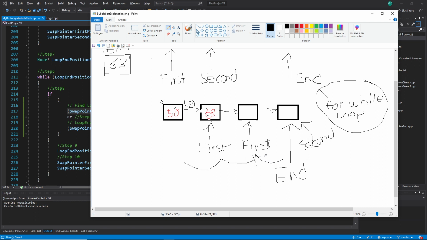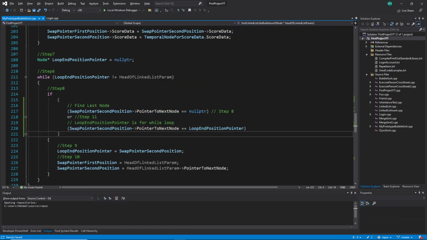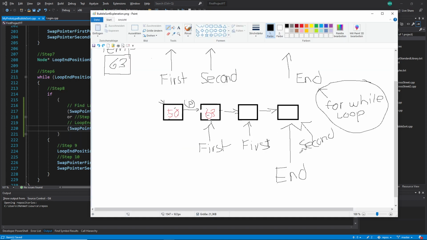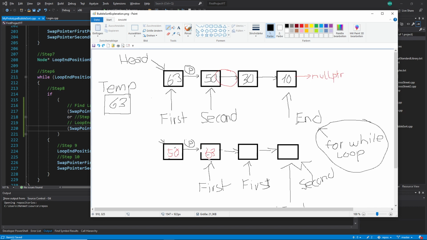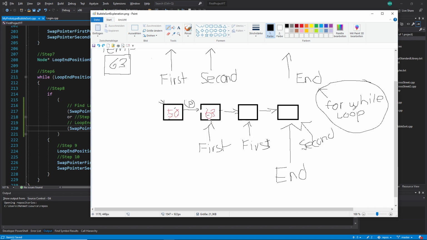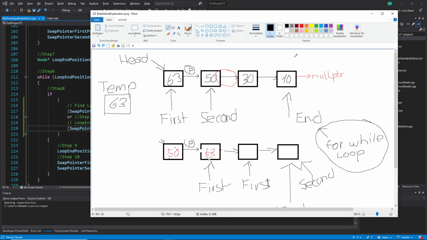All the time in this way, which means my end position for my loop will not be the last point, it will then be here. The end position will then be here. And that's very important to note, and that's why I made this second condition. I have to find a way so that the loop always stops at this end position. And that's why I said here this end pointer is for the while loop and not for the last point.